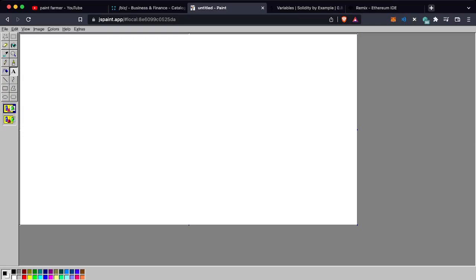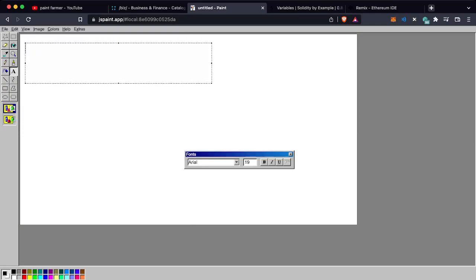Hey guys, my name is Paint Farmer, and today we're going to be going through our next part in the Solidity by example guide, tutorial kind of thing. We're going to be going over variables.